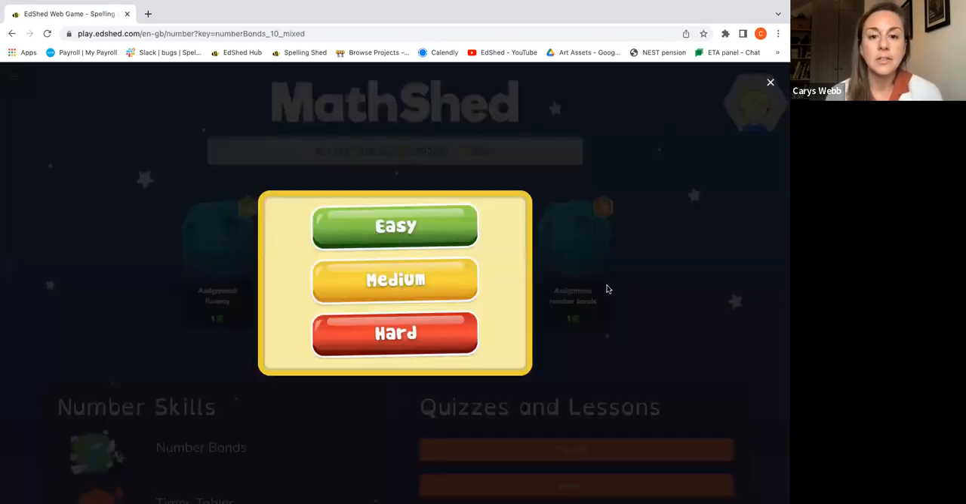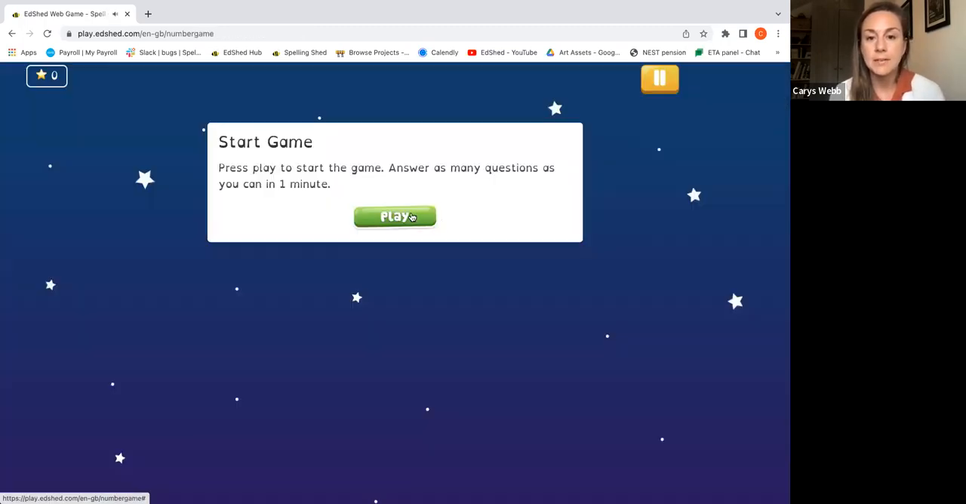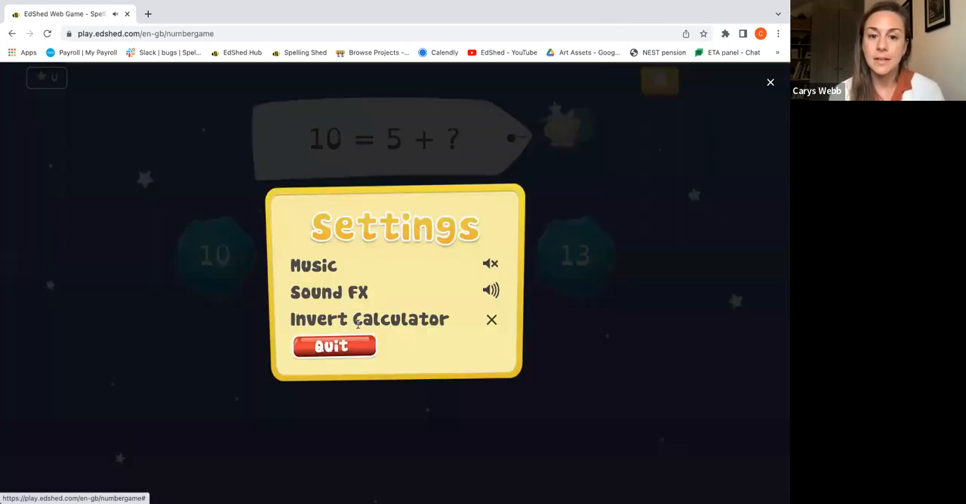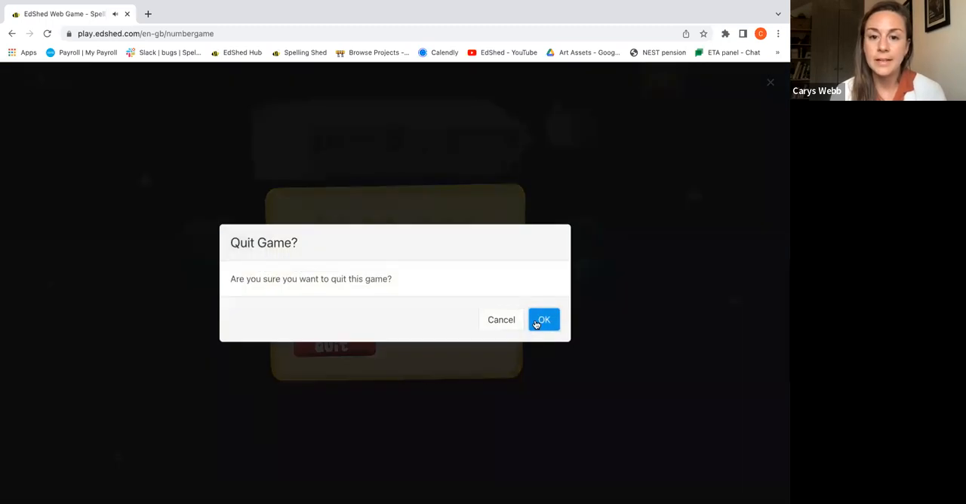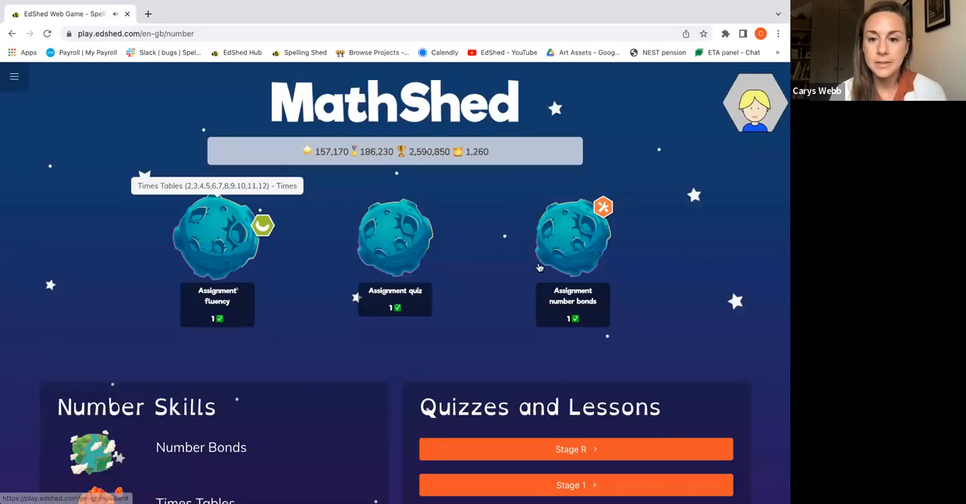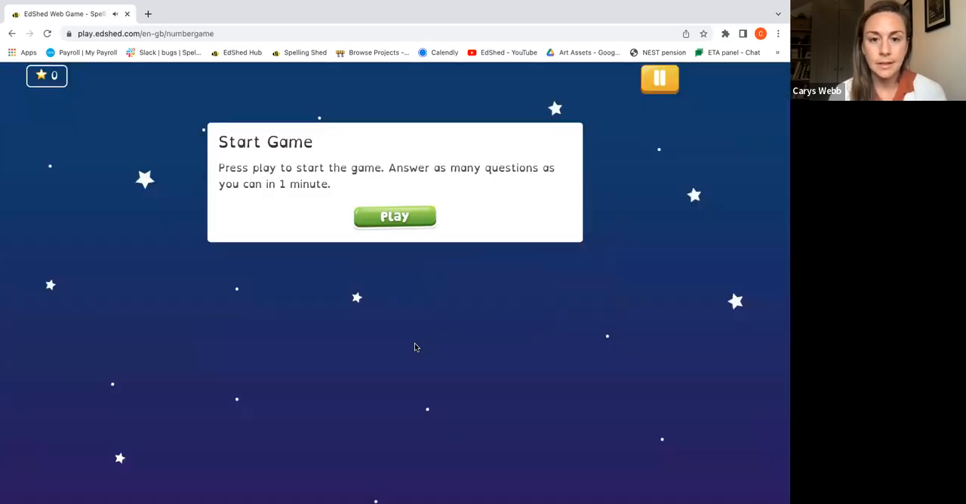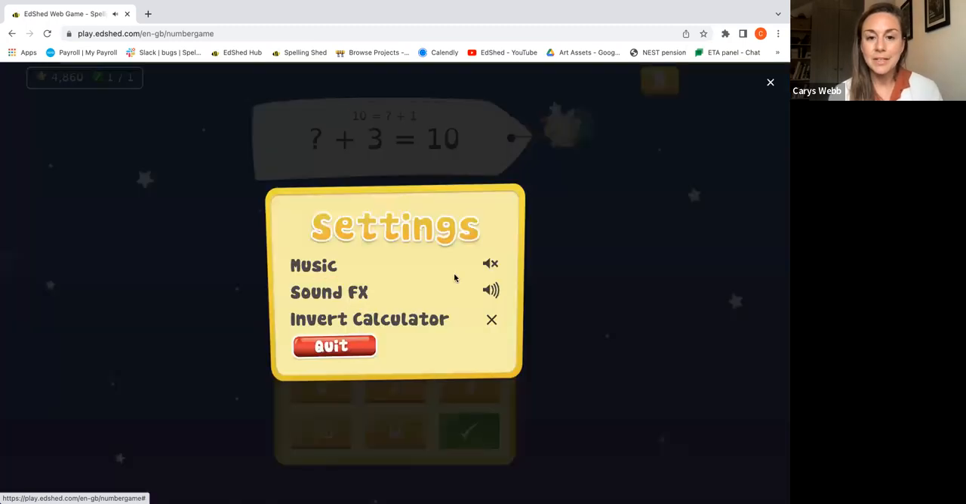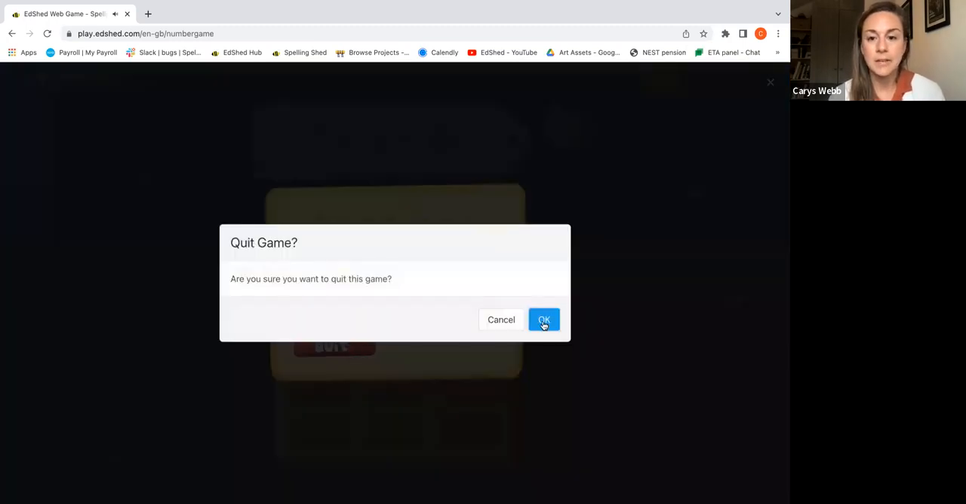And the child has got the option of 3 types of difficulty. So easy, it gives multiple choice. And then medium gives 6 multiple choice rather than 3. And then for hard, I have the option to write the answer like that. So that's what it looks like from a child's point of view.